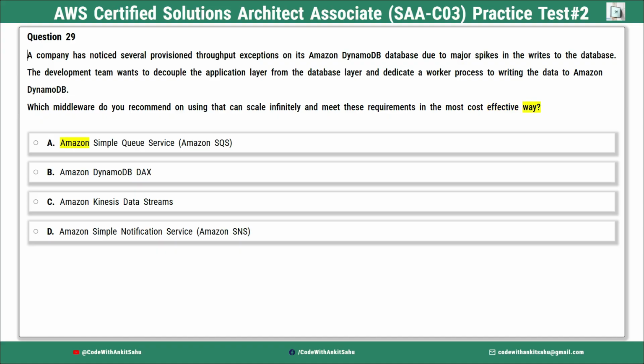Option A. Amazon Simple Queue Service, Amazon SQS. Option B. Amazon DynamoDB DAX. Option C. Amazon Kinesis Data Streams. Option D. Amazon Simple Notification Service, Amazon SNS.